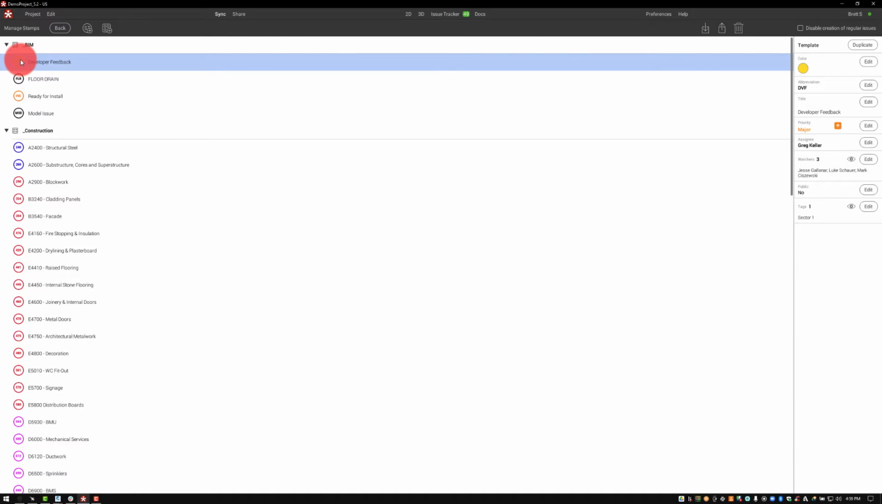In addition to that, the stamp abbreviation is the second tier of metadata that is associated with reporting from stamps, as we can not only report on the main category, but we can also report on each one of these individual stamps. So we can see what type of construction issues do we have, and what types of those issues relate to steel or substructure, cores and superstructure, block work, panels, facade, dry lining and plasterboard, even decorations, fit outs and signage. So anything that goes under construction, we can also report on individual ones here.